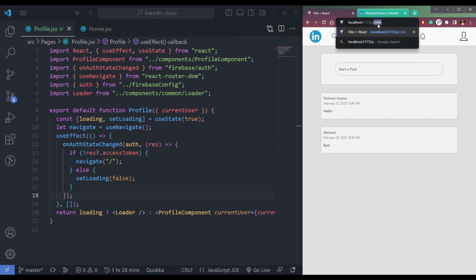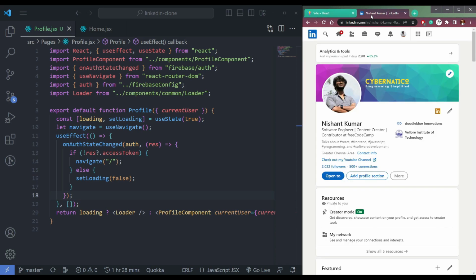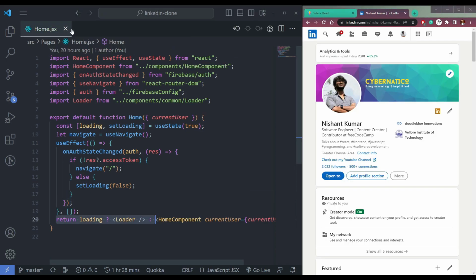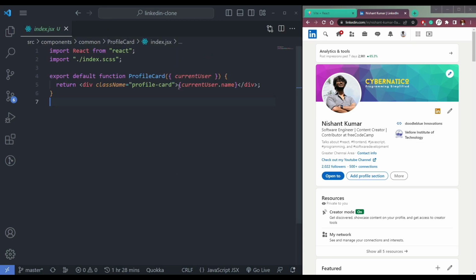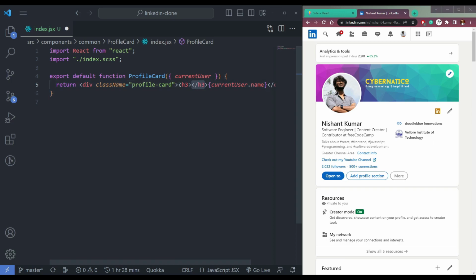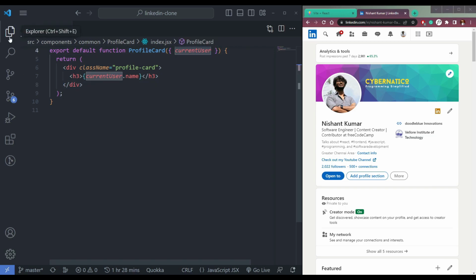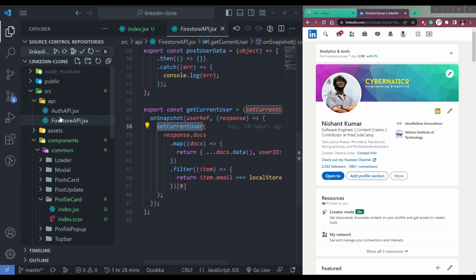Now we have to go to profile page. So add the route here, and you will see the name for the user called Nishant Kumar, just like we see it here. Now let's style all of the items in the profile card a little bit here. So this is, let's say, an h4 tag or h3 tag. So make an h3. Wrap the current user.name in h3 tag, and we are getting the current user from this file. So if you open API firestore.api.com, sorry, JSX, we have this function called get current user, and from here we are getting the data.